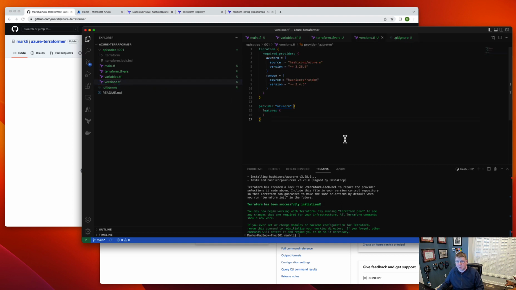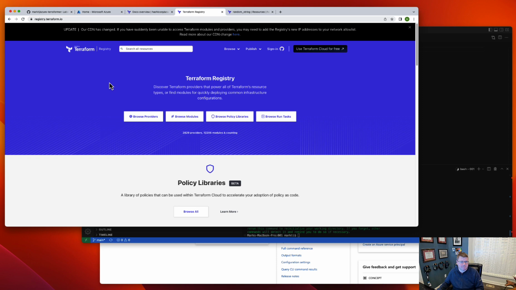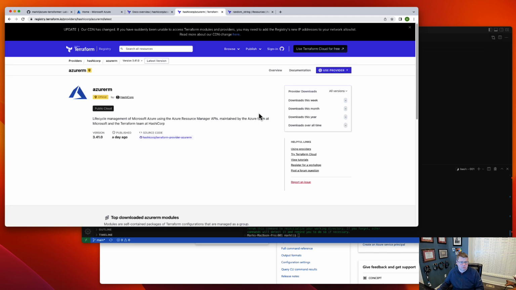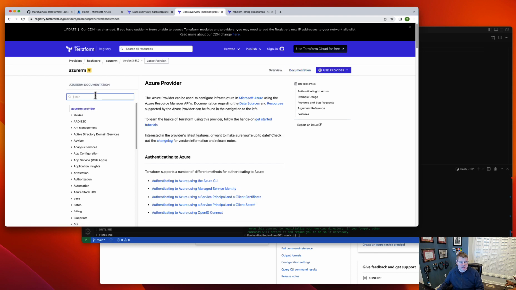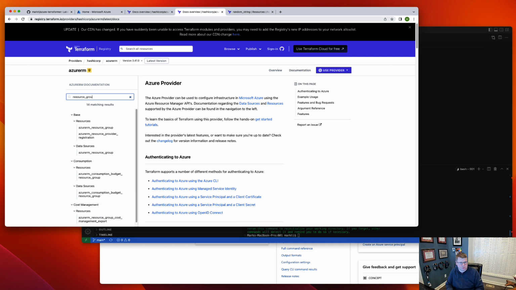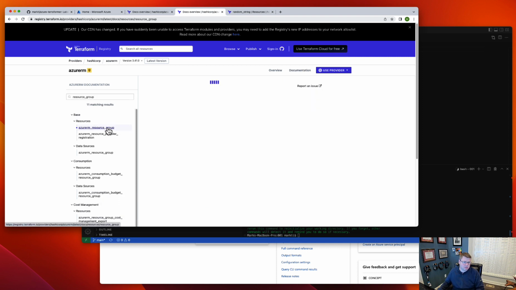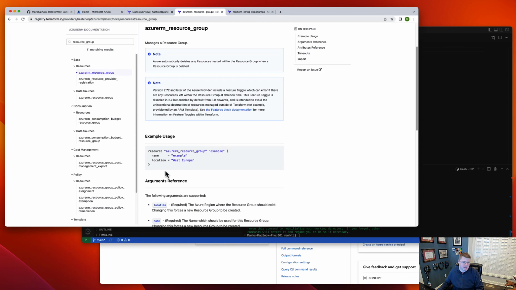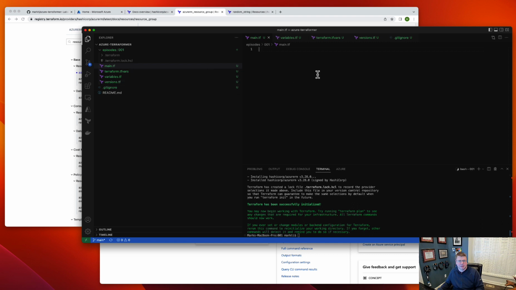Okay, so I've got my provider set up, and I've got my variable with my US West. So the first thing that I'm going to do is go to my Terraform registry website, and I'm going to browse providers, and I'm going to go to Azure. And if you've ever used Azure before, everything in Azure needs a resource group. So I'm just going to go look for my resource group resource, and I'm going to go grab that. Yes, I'm copying and pasting from the internet. That's a thing. Shocked. I know we're all shocked.